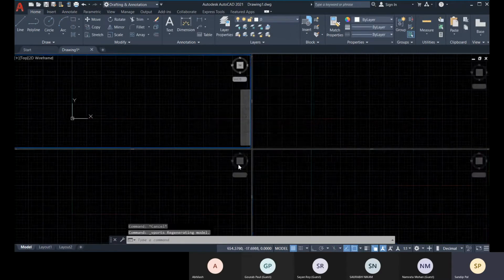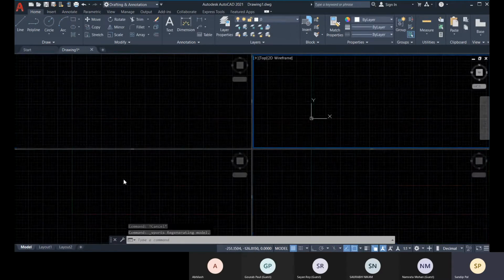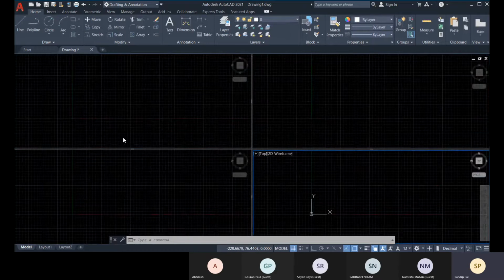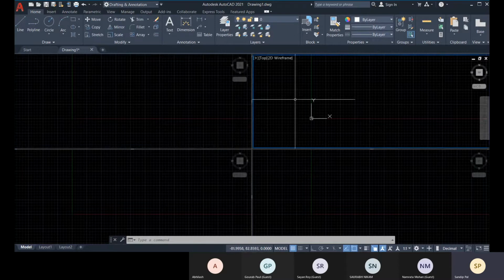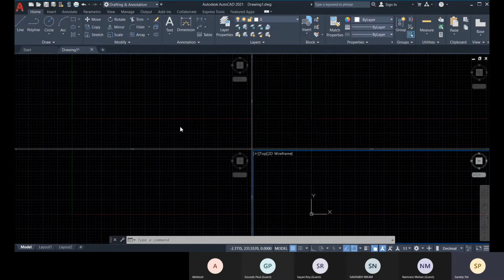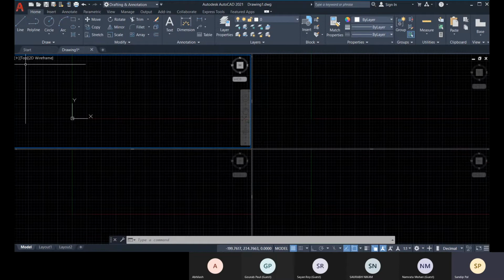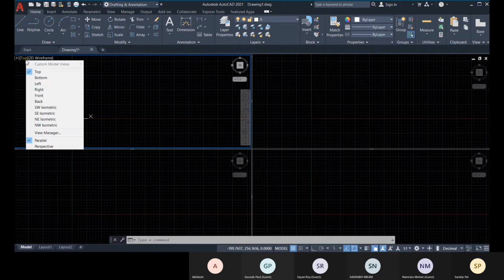So now you see this is currently 4 equal viewport is set. Here you see this is top view right now, and each and every viewport is having the same view, that is top view. That is the default view in AutoCAD set. You can change the view from this view control menu.